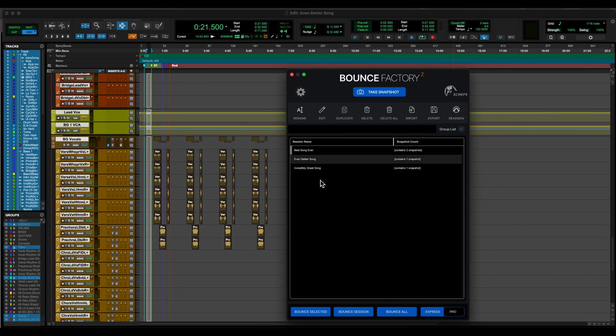I now have 3 sessions worth of snapshots, and here is Incredibly Great Song with a snapshot that has 11 mix passes. It's that simple. Now, another reason you might want to do this is, let's say you printed everything for an Incredibly Great Song, and then they had changes. I know that never happens in the real world. As soon as you print, the song is done forever. But let's just say, hypothetically, that happened.